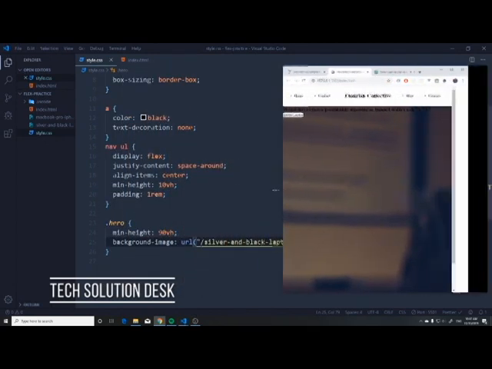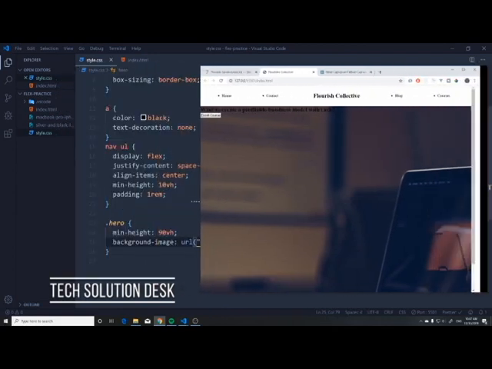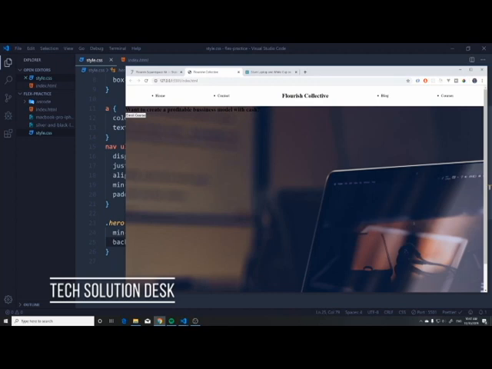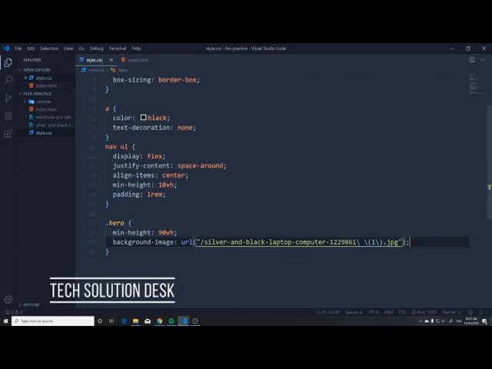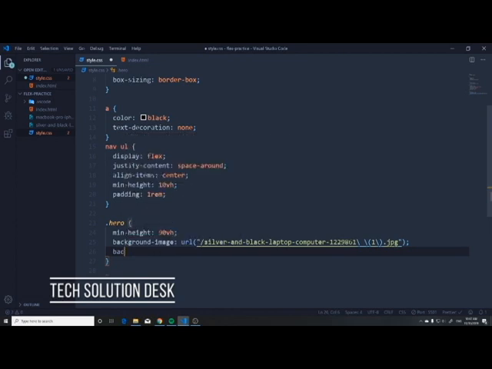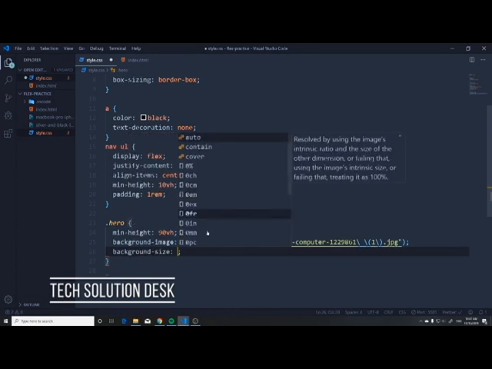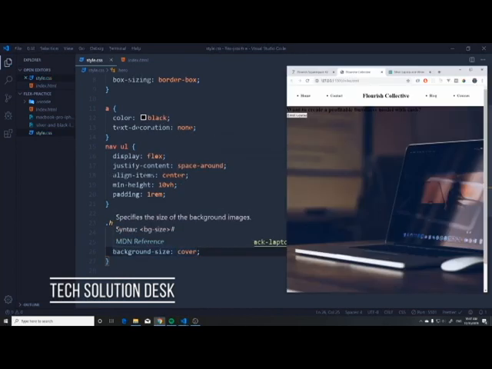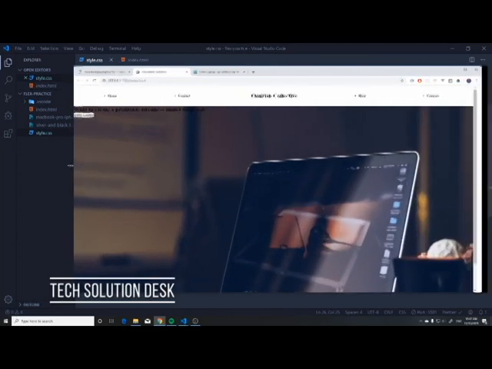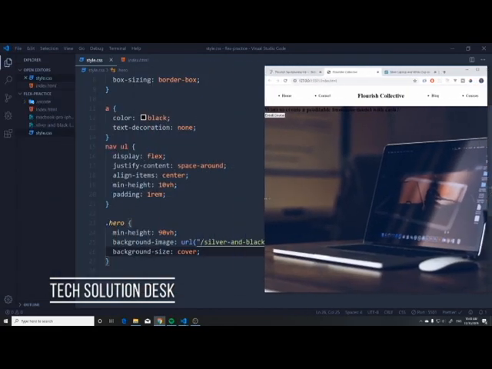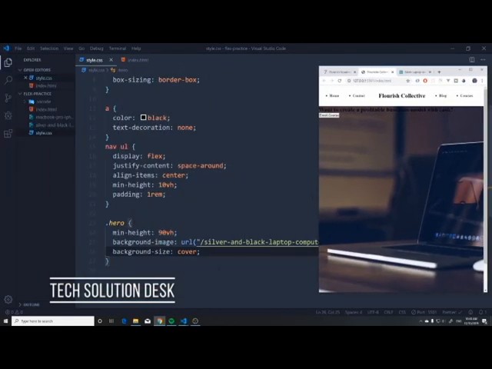Now there's a problem. As soon as we resize, it's not responsive, because it's trying to contain itself into this box. So what we can do is change this to background size cover, and then it's going to adapt based on the size of our viewport. So we can say background size, and we can do cover. And as you can see, if we make this larger, it's going to stretch all the way out nicely like that. Perfect.